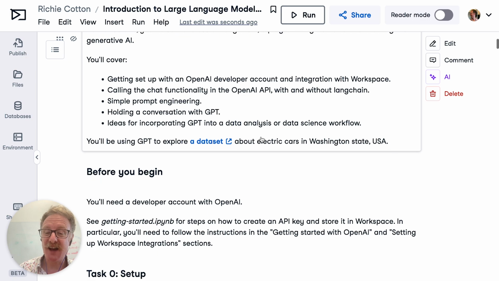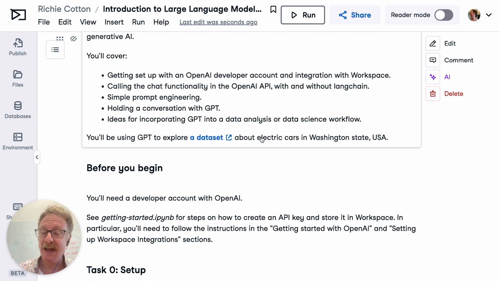And the data set we're using is pretty interesting. It's all about electric car registrations in Washington State in the United States.